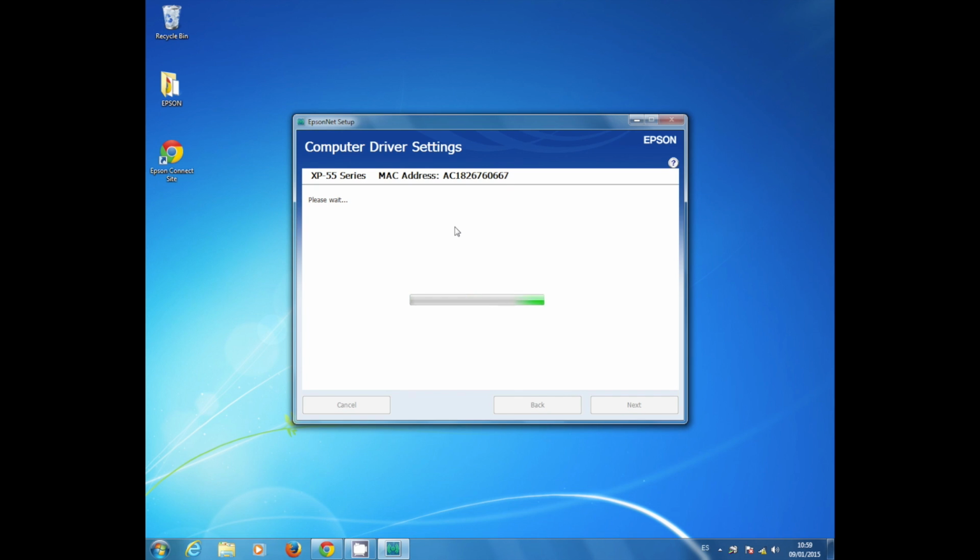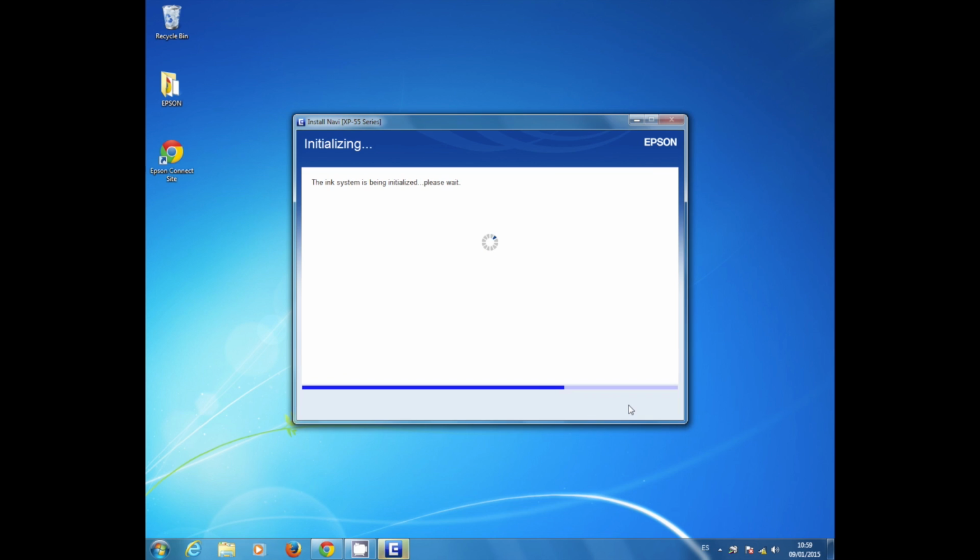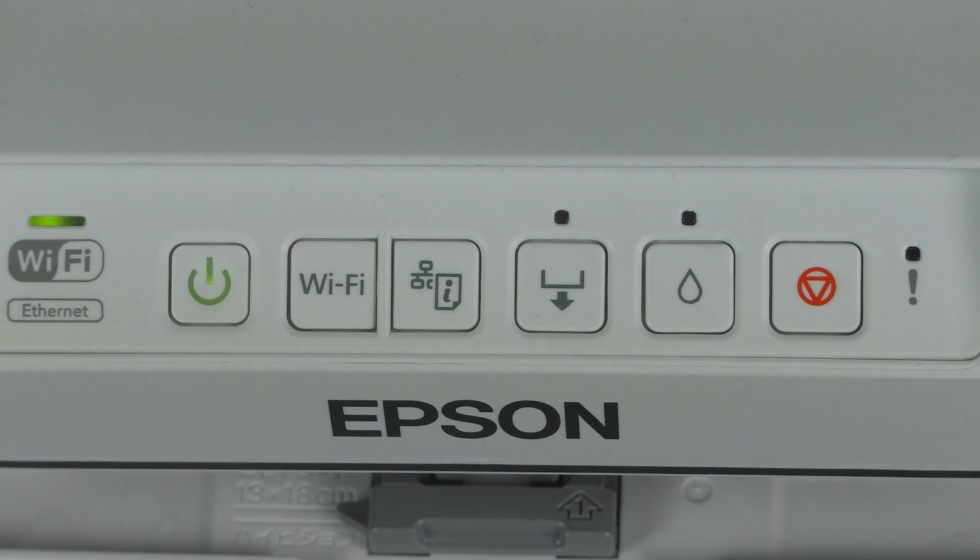The printer will start searching for your wireless network. In the Settings window, click on Next. The printer is now connected to the Wi-Fi network, as you'll notice from the green steady light.